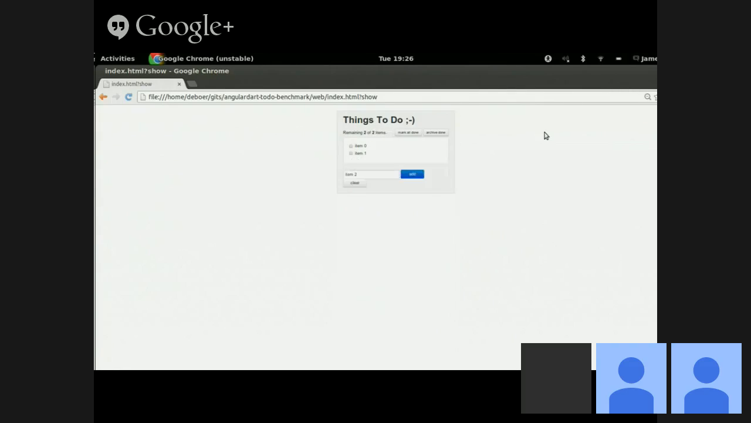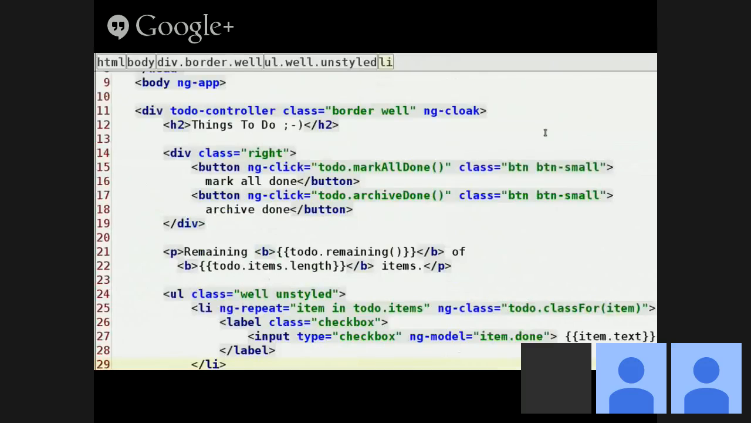I have another version that runs a single loop that you can run inside of a benchmark harness, so you can hook it up to a continuous build. But this is something that you can actually dig into and understand. If we look at the code here, this is a typical Angular application. You can see we have an ng-click that does something, and there we see todo.markAllDone.